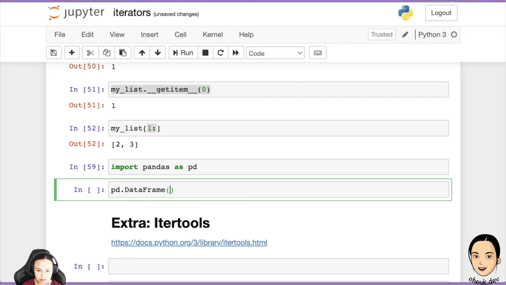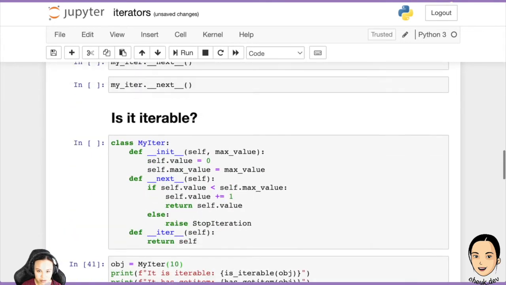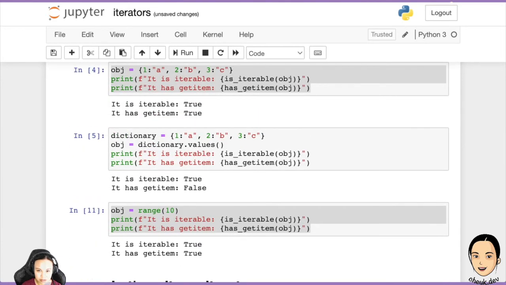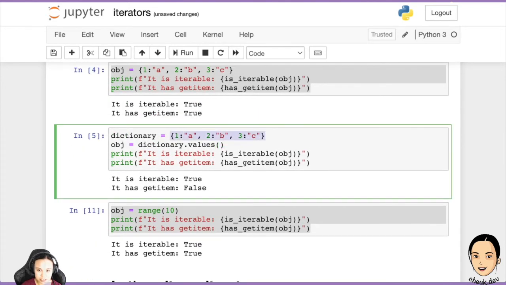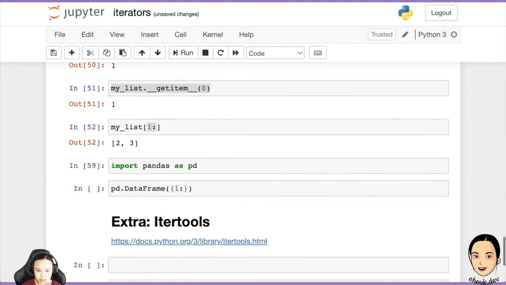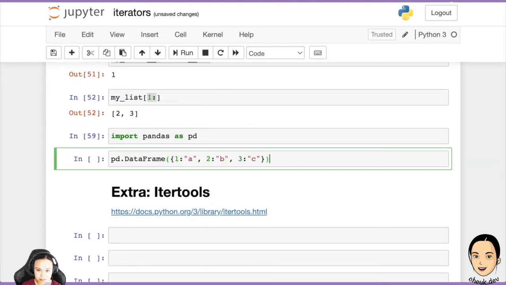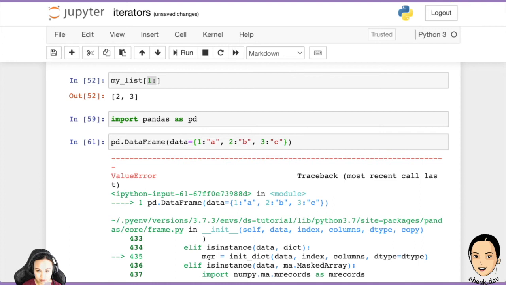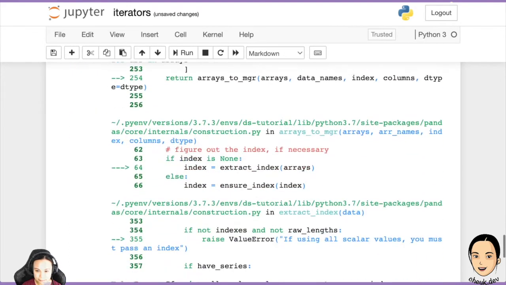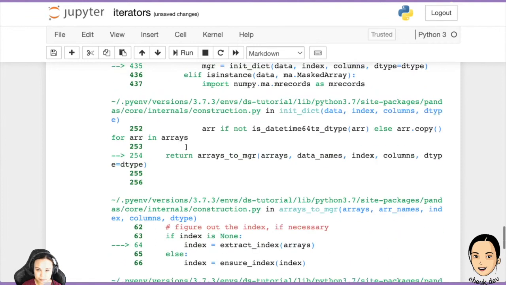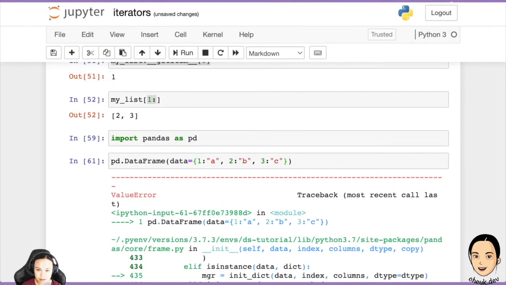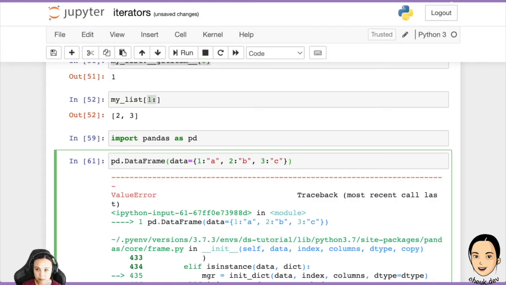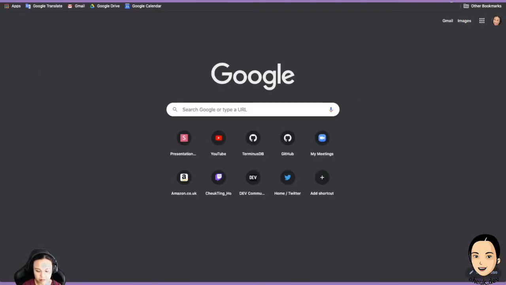Maybe I'll put in a dictionary here. I don't know whether I can put it in something like this. Again, not very well planned. Let's see if I can create a data frame here. No, I can't. Data equals to, I think. No. I can't remember the pandas data frame.